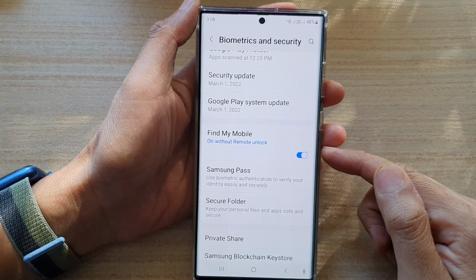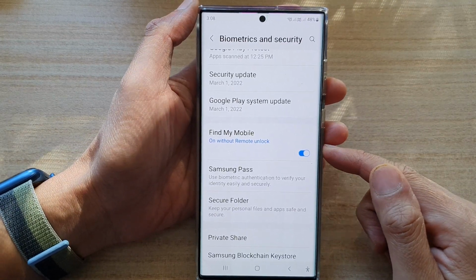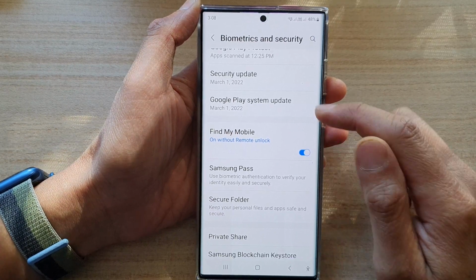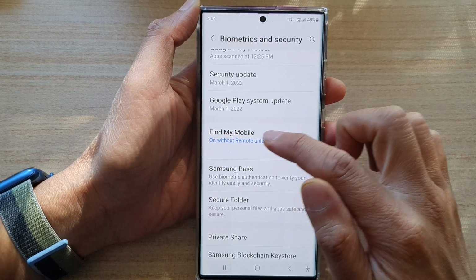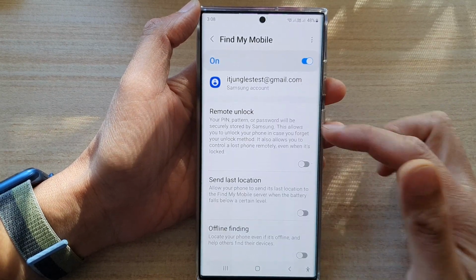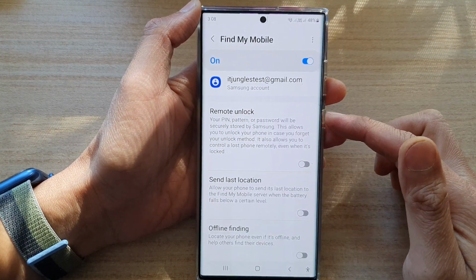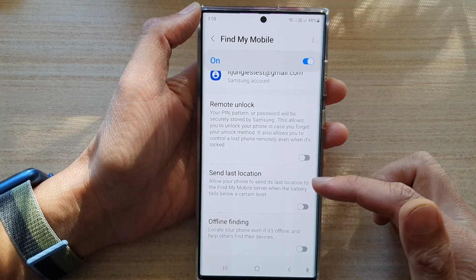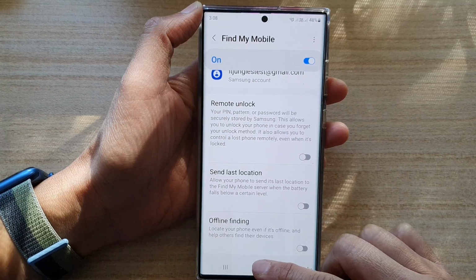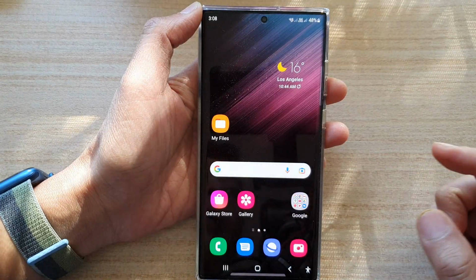Now switching it on doesn't require you to put in the password, but when you turn it off, you need to put in the account password to switch it off. And once you have turned it on, you can tap on the left hand side panel. In here, you can choose to turn on or turn off things like remote unlock, send last location, or offline finding. And that's it. Finally, you can tap on the home button to go back to the home screen.